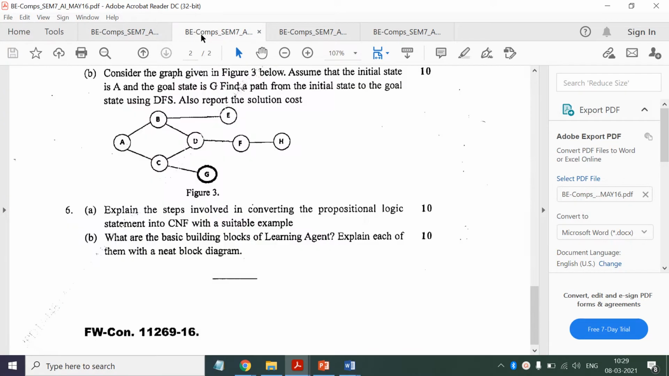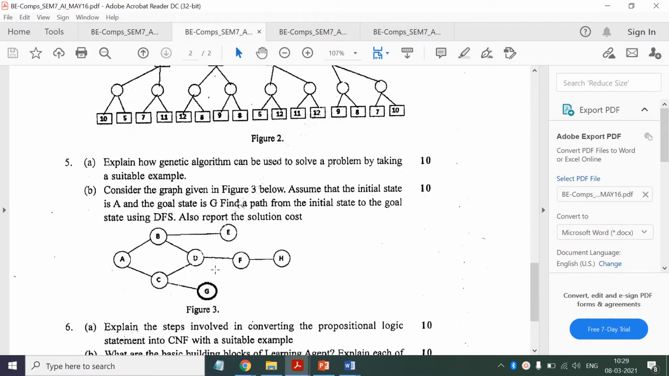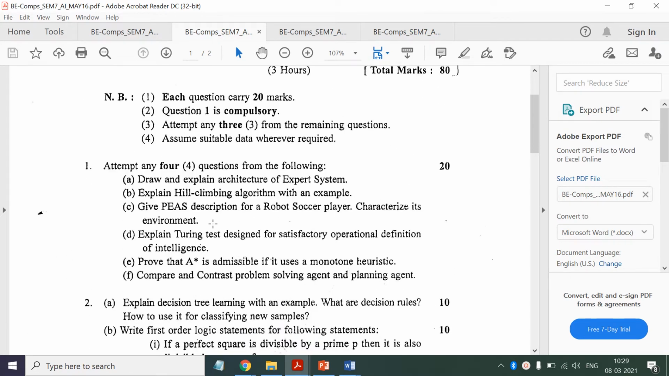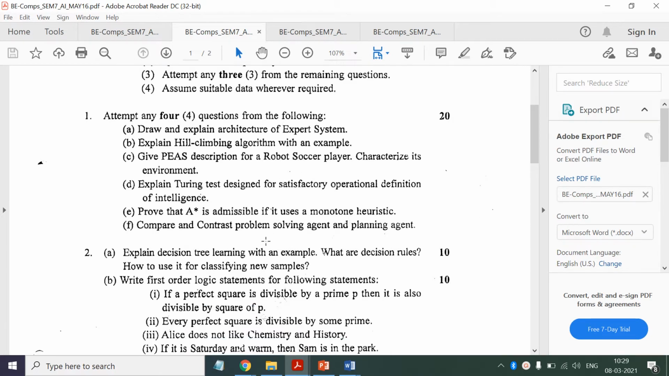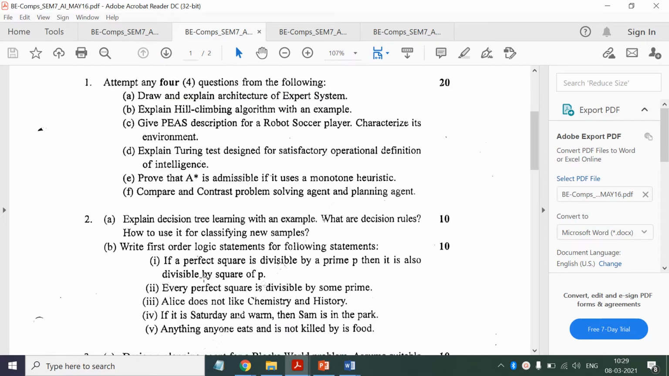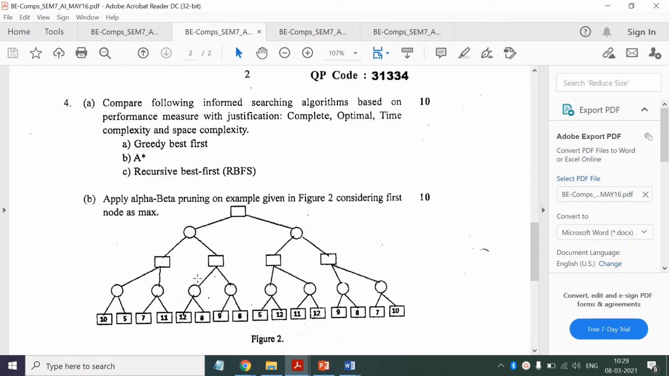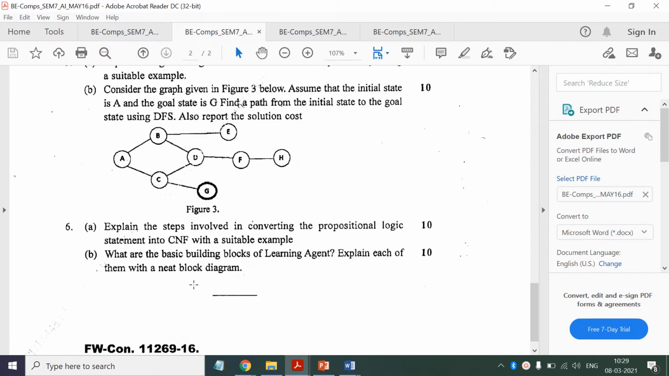That's it. Then this is a paper from 2016, same Mumbai University. So here we have PEAS description of a robot soccer player, then compare and contrast problem solving agent and planning agent. Okay, that will be covered later on. In 6b, what are the basic building blocks of a learning agent? Okay, same question is repeated.